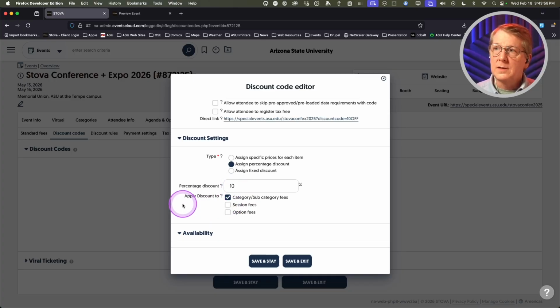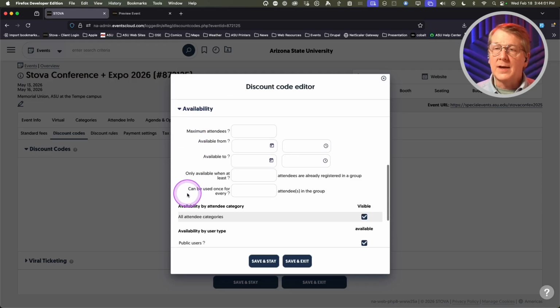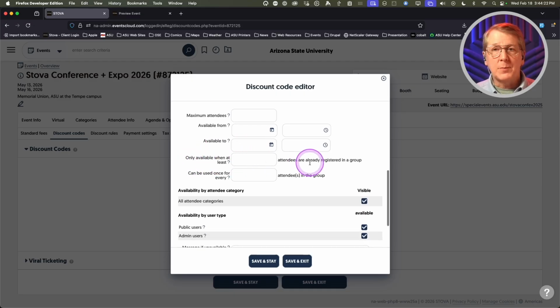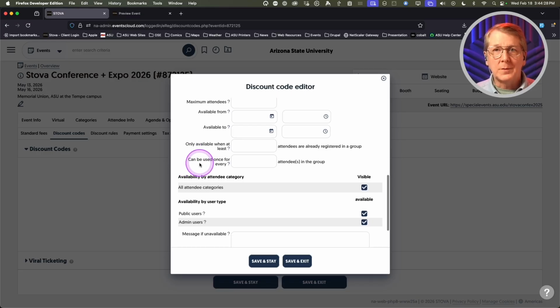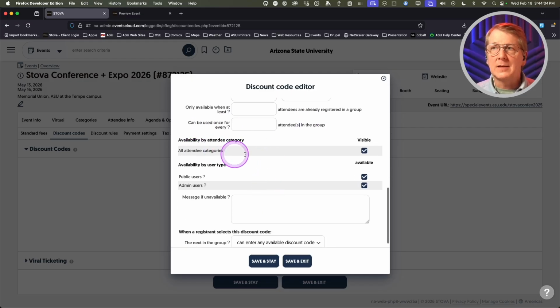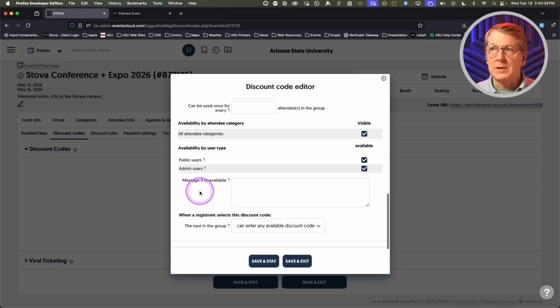And then you have some options for who this is available for. If you leave these things blank, anyone can use this code, but you can limit how many times it can be used. You can limit when it's available. When does the discount start? When does the discount end? Or do you have to have so many people register in your group before it gets applied? Or is it applied to one person in so many people of the group? Lots of options here for discount codes. And again, availability based on things similar to visibility: categories, public users versus admin users.